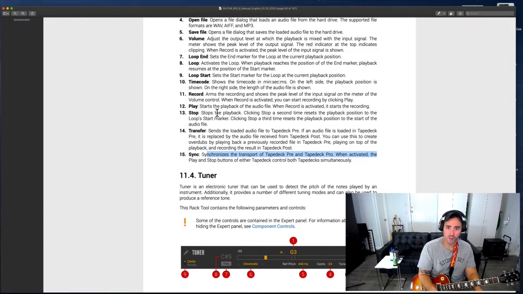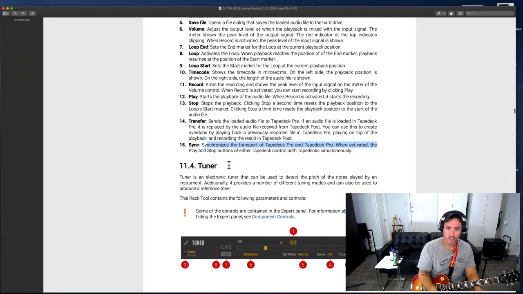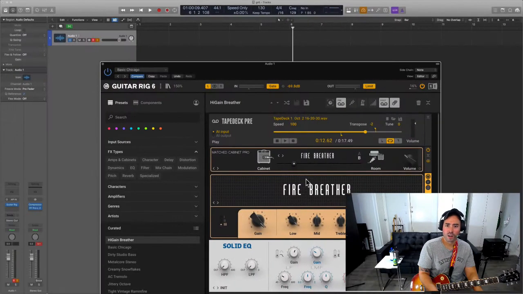I mean, I understand recording. That makes sense. But is this supposed to be a creative tool that you can use while you're playing back a song or performing live? You can use this to create overdubs by playing back a previously recorded file. Okay, well, that makes sense there, right? Play on top of the playback and record the result in tape deck post. All right, well, that makes sense.